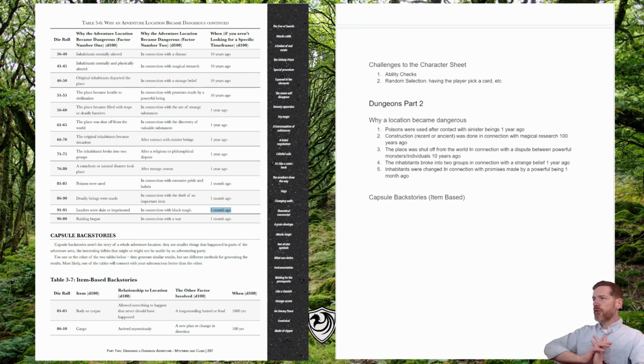Now we move on to capsule backstories. Capsule backstories are sort of limited to a certain area within the adventure, or a certain zone, or a certain time frame of the adventure. There are 2 different tables presented in this book, one for item-based backstories and one for person-based backstories. I'm going to roll up, let's just go with 4 on each of these tables, and we'll see what we come up with.